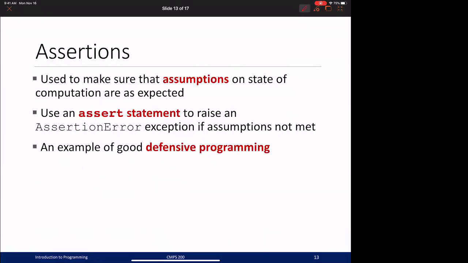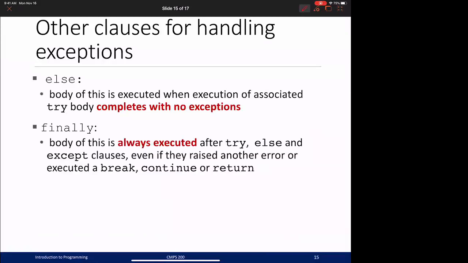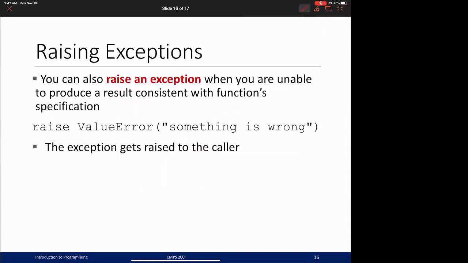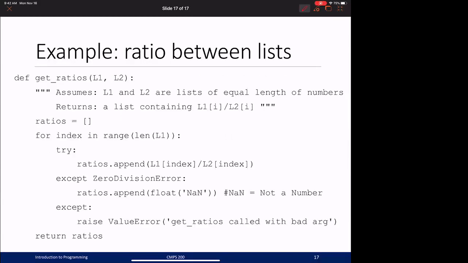And then there is also finally, which gets executed always, after try, else, and except, close. So this is basically always executed. Just know them. I can also raise a certain exception sometimes. So I can always raise a value error and give my own message. And then this exception will get raised to the caller, and I can handle it this way.